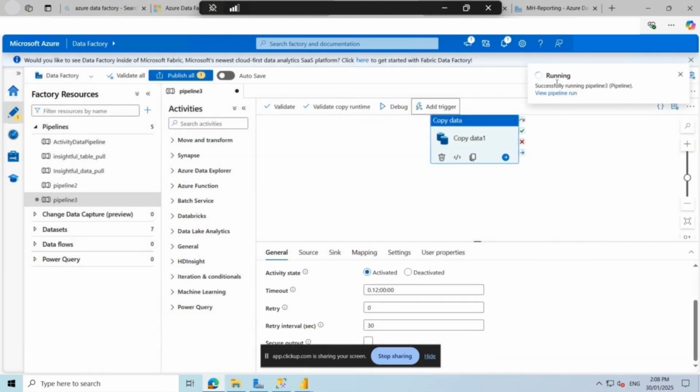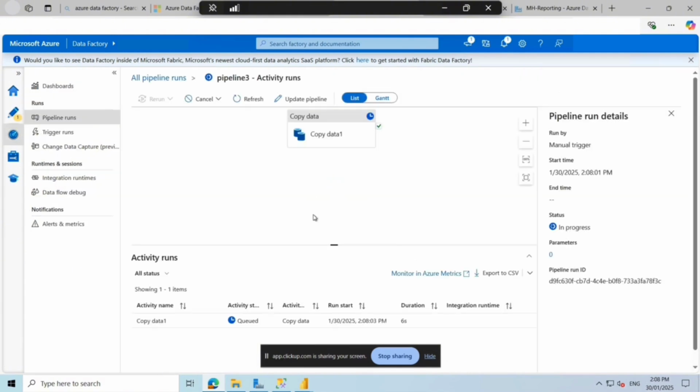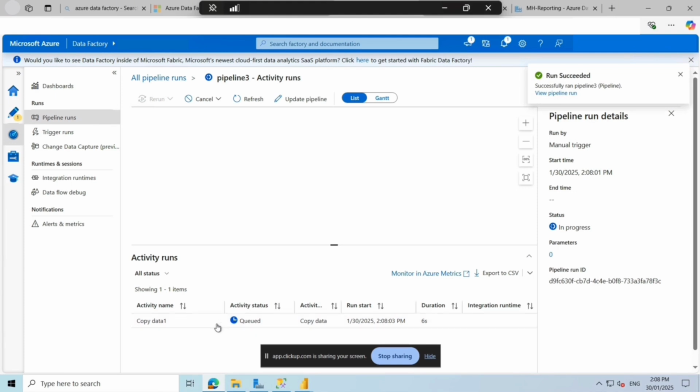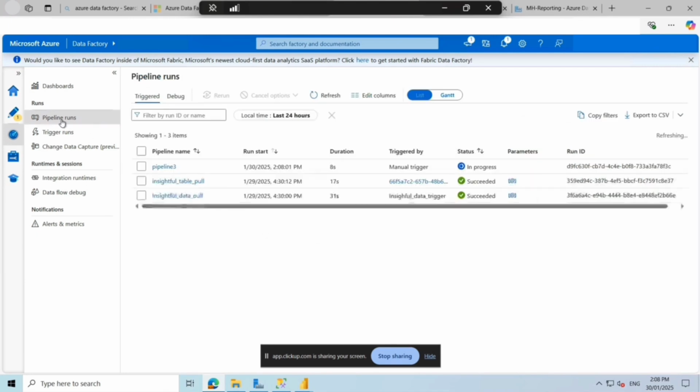So the pipeline is now running. Now let's click on View Pipeline Run. So here you can see that the activity status actually shows the progress or the status of the pipeline. Now this pipeline is queued. After some time, it will show that the pipeline succeeded. See? So our copy data activity actually succeeded. Just in case the pipeline fails, it would show why it failed and where the failure is coming from.